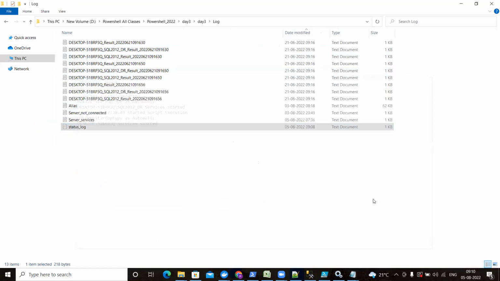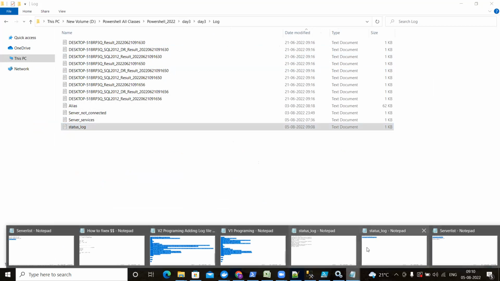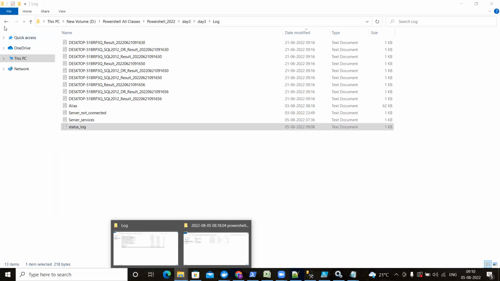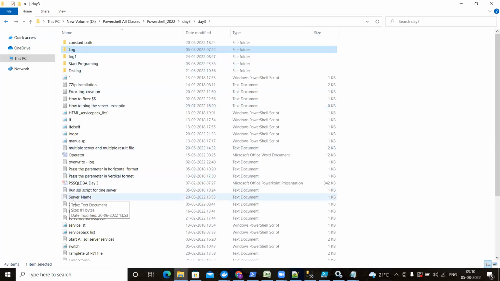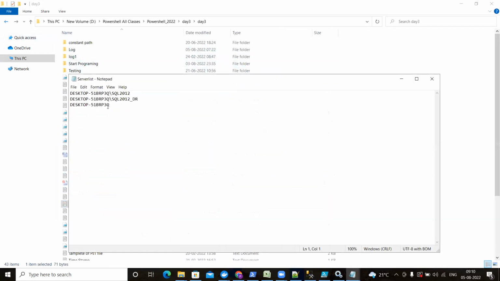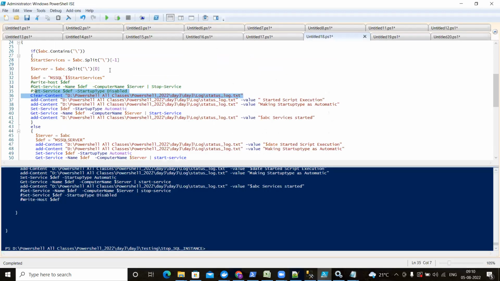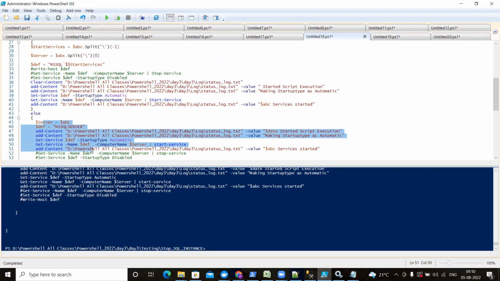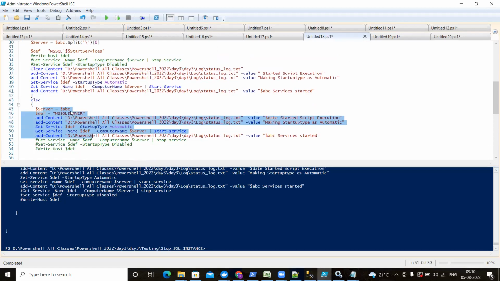Why am I getting this? Because I am sending this name also, which doesn't have this part. You can see the server list. Whenever I give this, what will happen? PowerShell does not go inside that. If it does not contain a backslash, it goes to the else loop, right? It is performing the else operation.